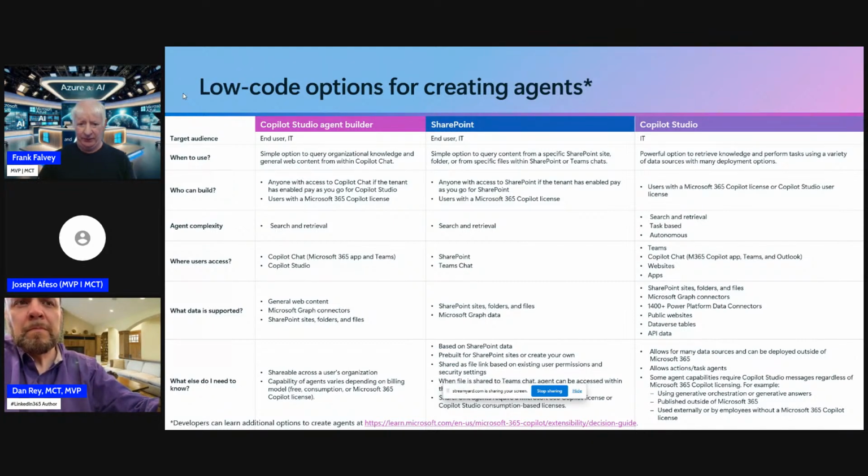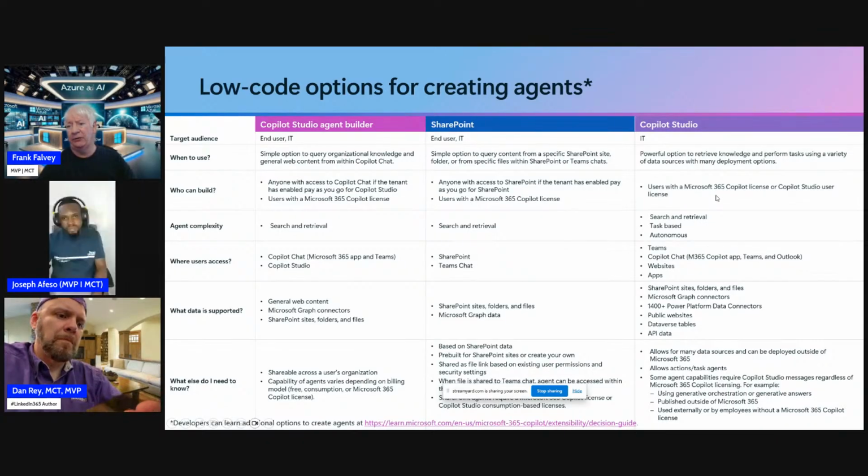I'm not going to read everything through all the slides because there's too much there, but it'll give you an overview of who can build them and all the different resources inside them, when using Microsoft 365 Copilot or Copilot Studio user licenses.